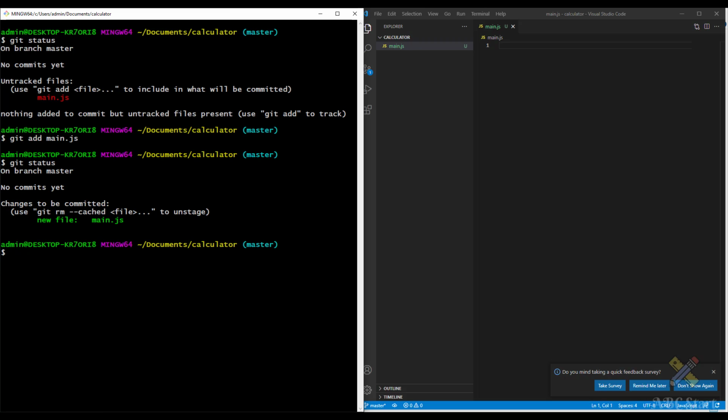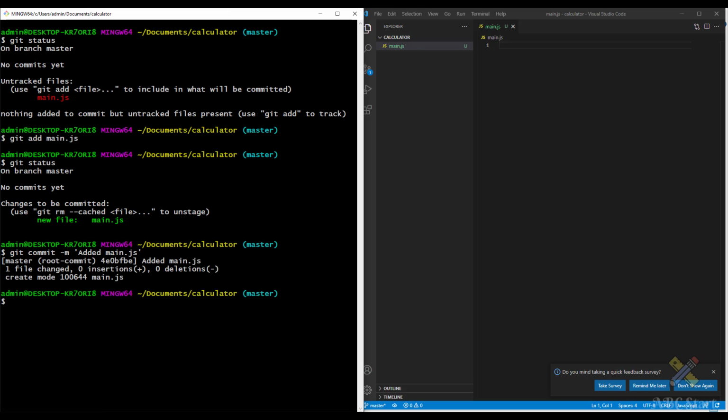And after my changes are successfully staged, next I run the git commit command followed by -m small followed by the commit message in single quotes. The commit message indicates the purpose of the commit. So in this case, I'll put added main.js because that's really what I did. And it returns with a message saying my commit has been successful.